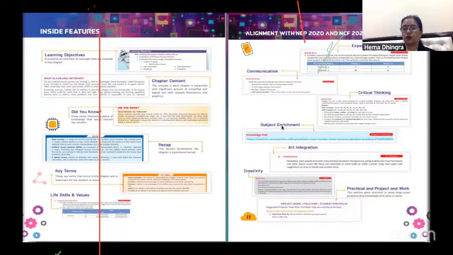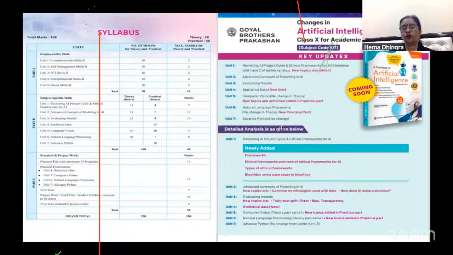So before going on to the exercises, this is the new syllabus. Basically, for most of the chapters, the theory portion is the same. We've tried to make some changes in that also, but concept wise the theory is almost the same. There is one chapter which has been added, which is statistical data. That's a totally new chapter. In computer vision and natural language processing, as previously told to you, the practical portions have been added.